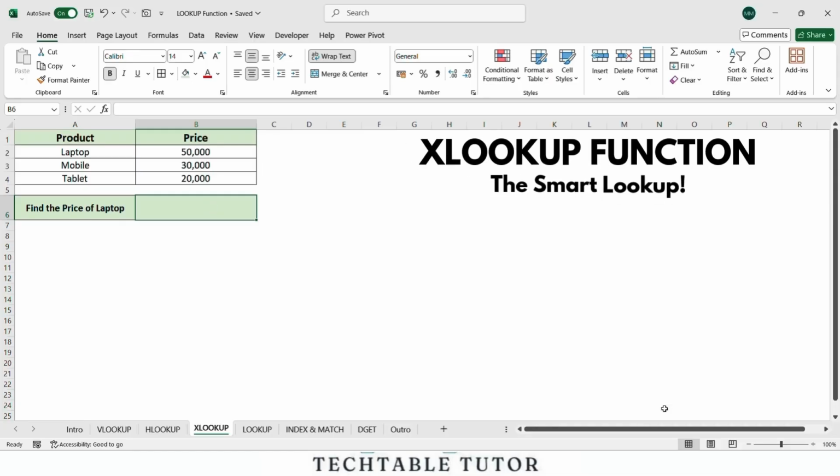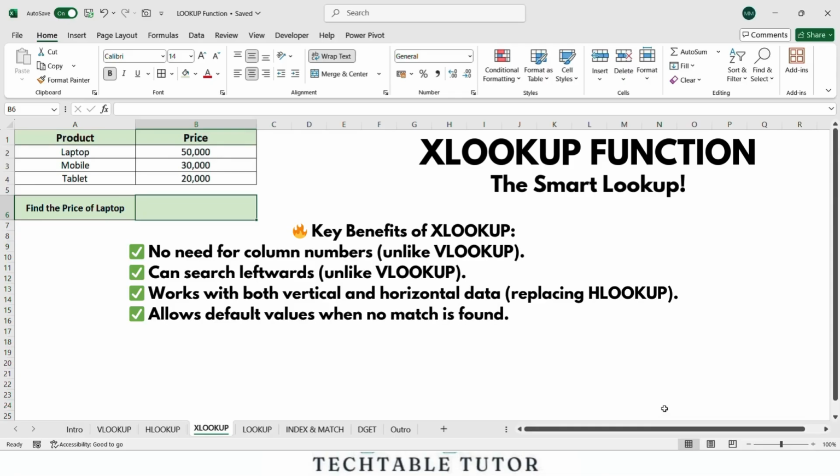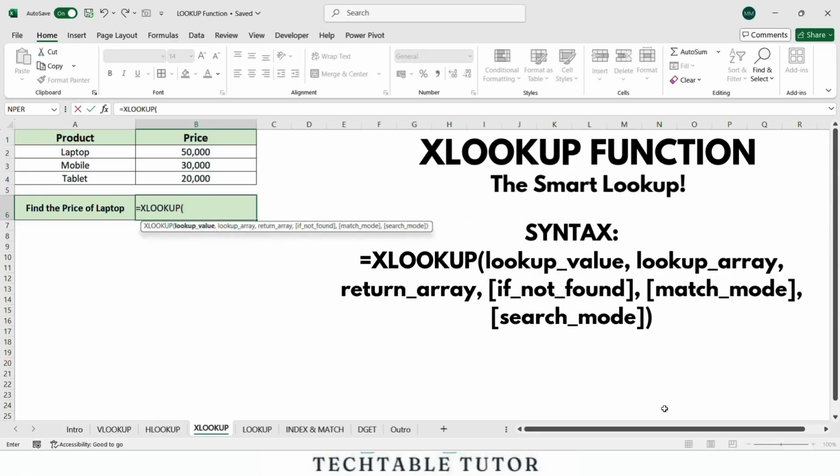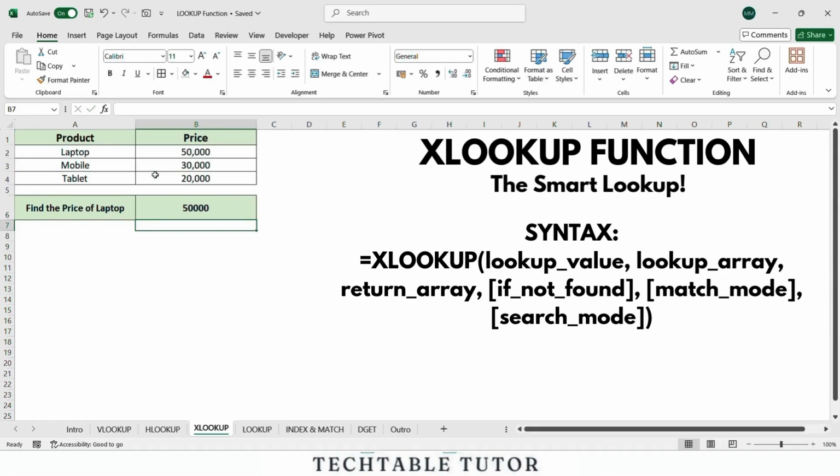Next we will move on to the XLOOKUP function, the smart lookup. XLOOKUP is a new and improved lookup function in Excel. It can search both left and right, making it more flexible. Here our goal is to find the price of laptop. So we will type the formula =XLOOKUP(, type the search value which is laptop. Now select the lookup array where we search the data, comma, return array. It is the column to fetch the result. We will get the result 50,000. XLOOKUP is more powerful than VLOOKUP and can search in both directions.